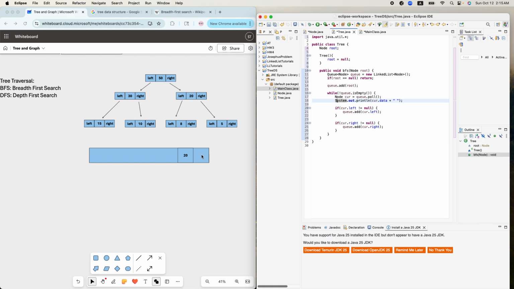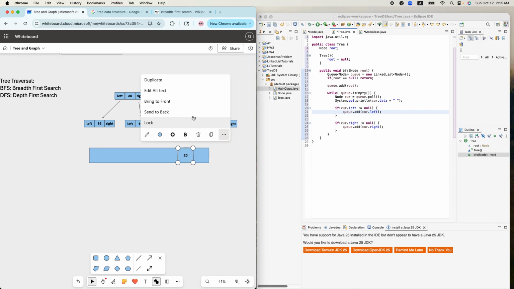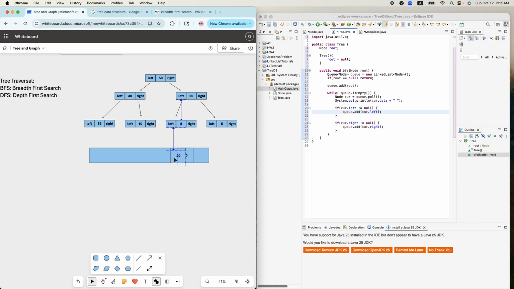And when we remove this, we check, does it have any children or not? Current.left, is it not null? Yes, it is not null. So we have to add this to the queue. And you know that in a queue you add at the end. So add the left child here, 15.